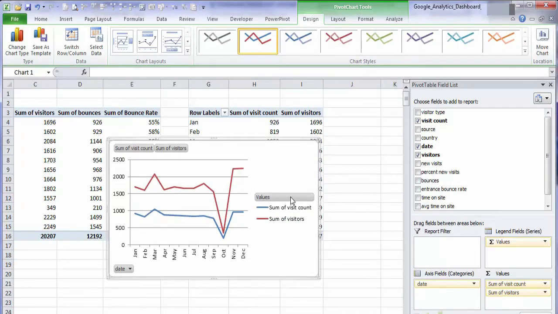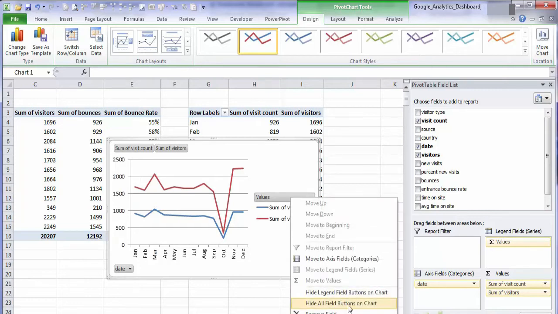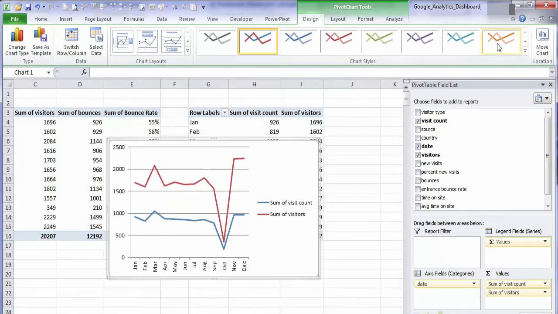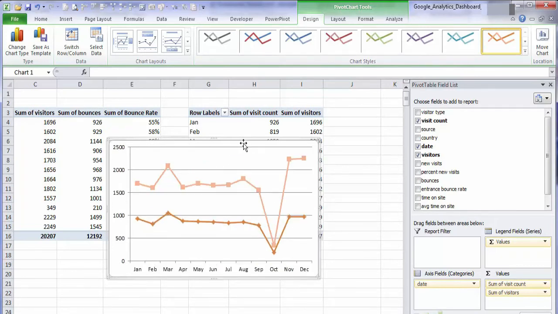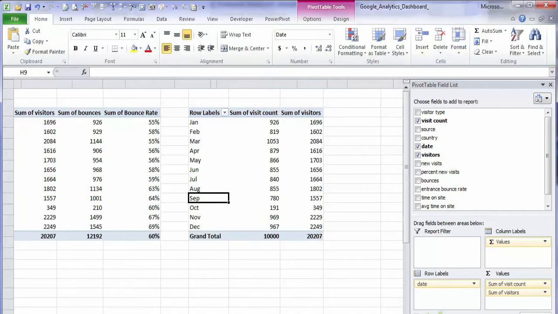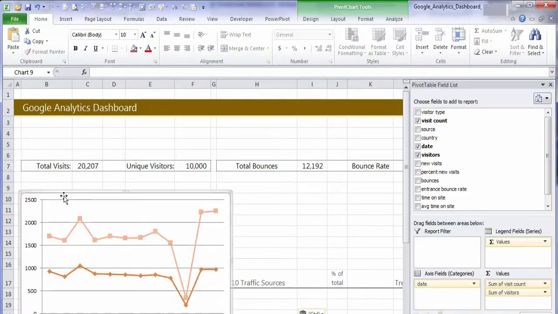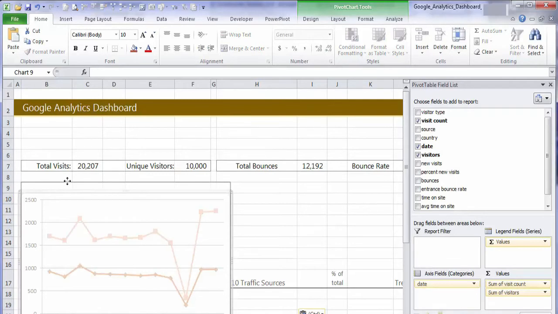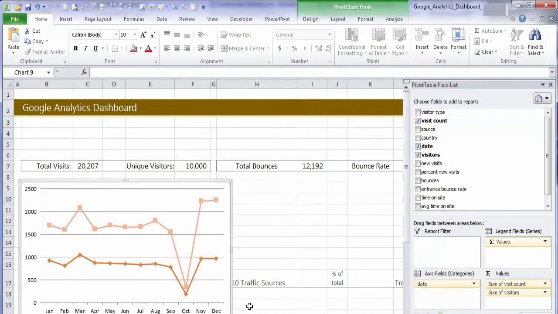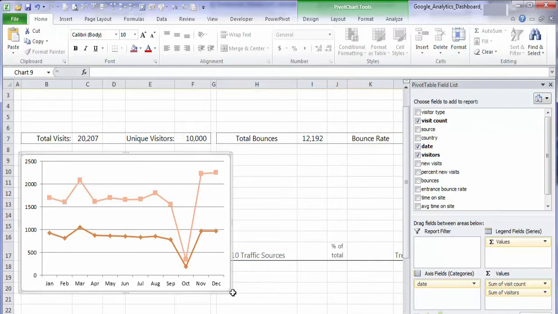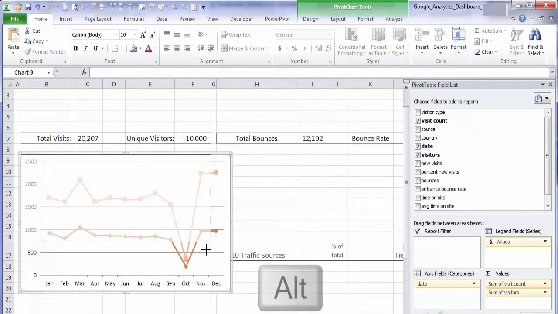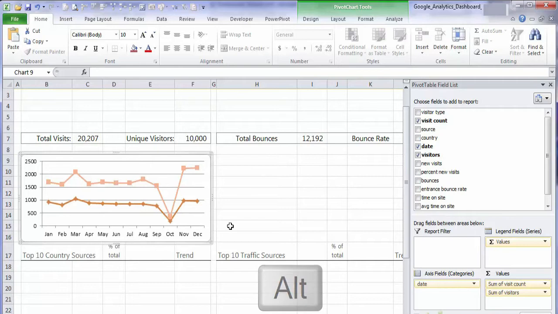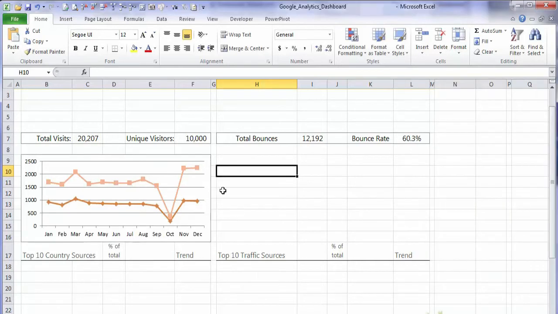I'm going to tidy up this chart a little bit. I'm going to hide all the field buttons on the chart. We'll make it in keeping with our theme, our colors, and I'll delete the legend. Now, what I'm going to do is move this chart to my dashboard sheet. So Control X to cut, go to my dashboard, Control V to paste it in. And I'm just going to move it into place roughly, and I'll resize it a little, grab the corner, and as I resize it, I'm holding down the Alt key, and that snaps it to the grid. So you can see this chart is perfectly aligned to the cells underneath.